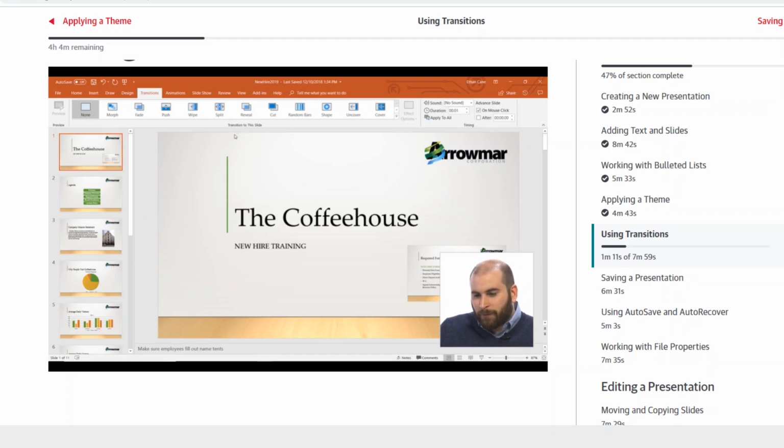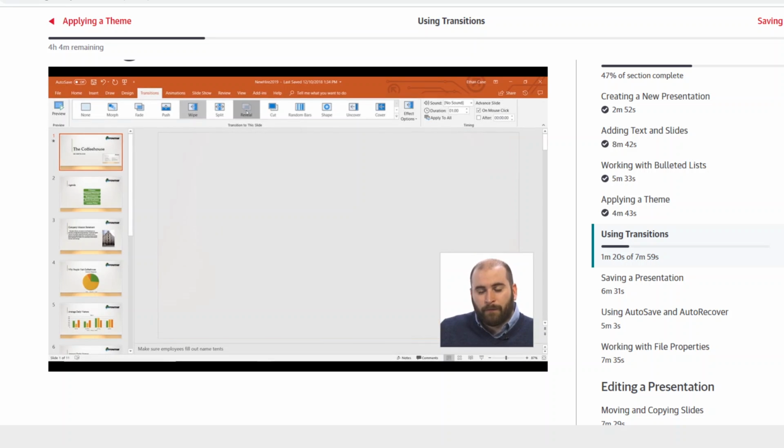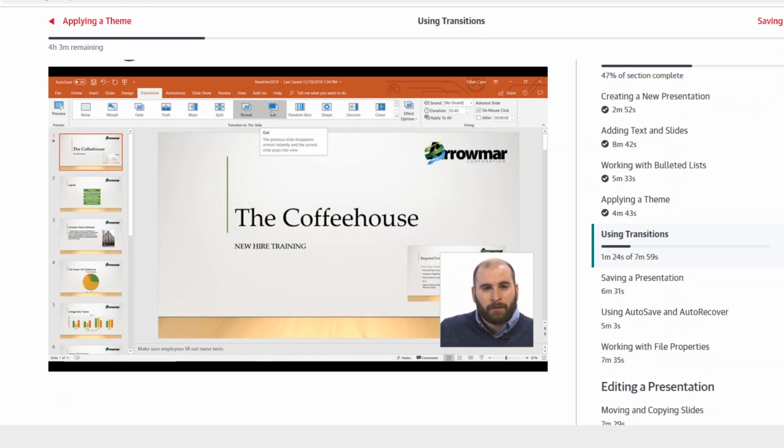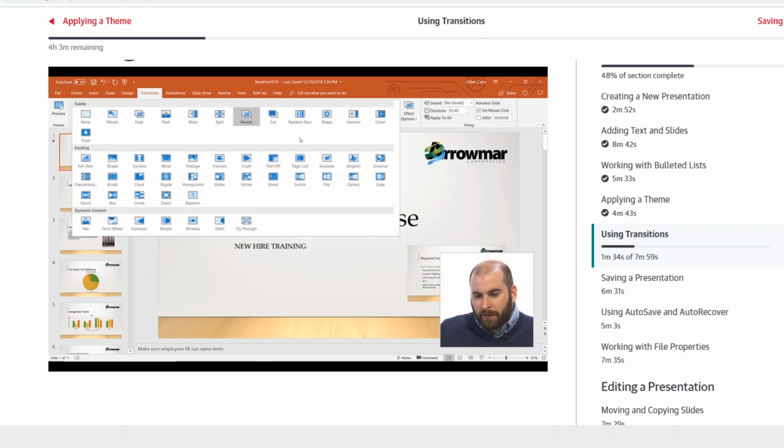So in the Transition to This Slide group, there are quite a few transitions, and feel free to left click on any of these transitions to check them out. And there are quite a few. If you've not used PowerPoint in a number of years, the transitions keep getting better and better. So you'll see a few transitions in front of you, but in the bottom right-hand corner of these transitions is a drop-down arrow where you can find even more, and there are plenty of them.